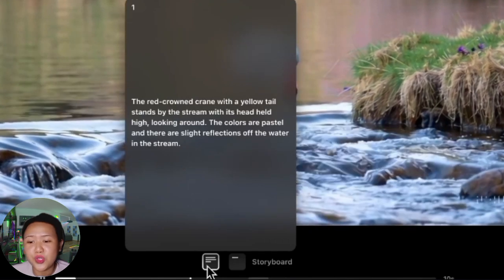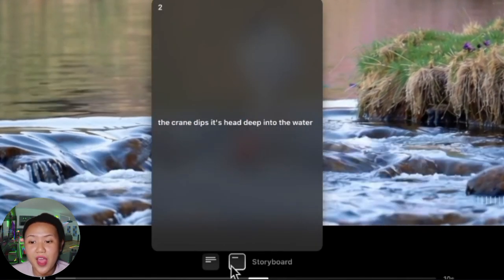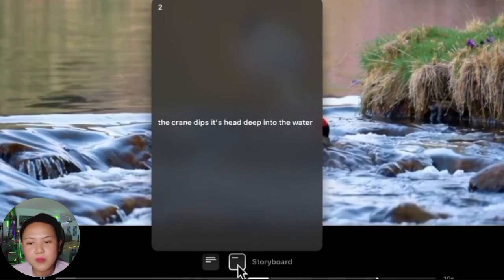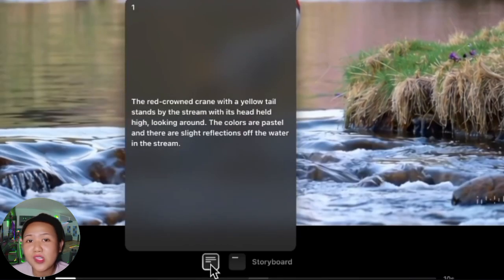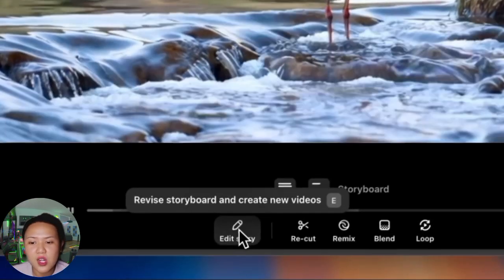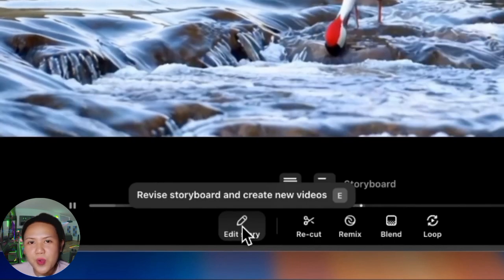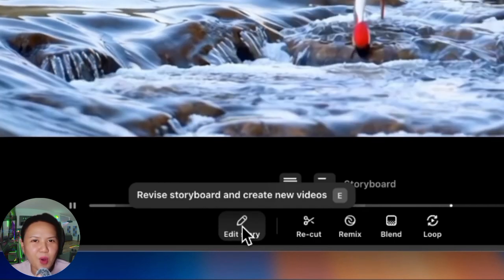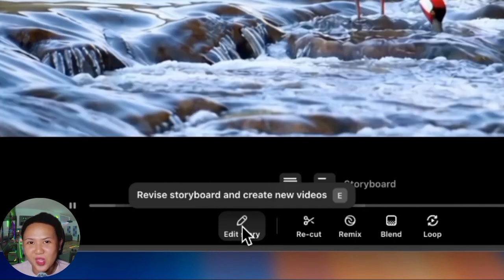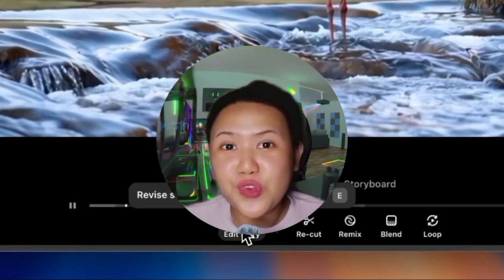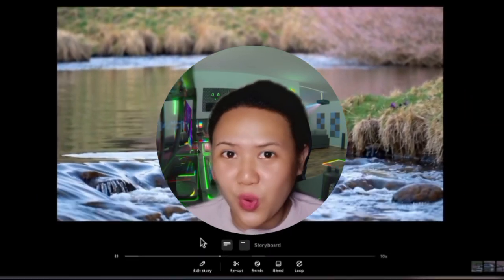After the generation, you'll see your scenes preview and your prompts below. If something looks off, you can always revise that specific scene or even start a new storyboard from scratch. It's super beginner friendly, but powerful enough for advanced creators too. That's everything you need to know about Sora's storyboard.